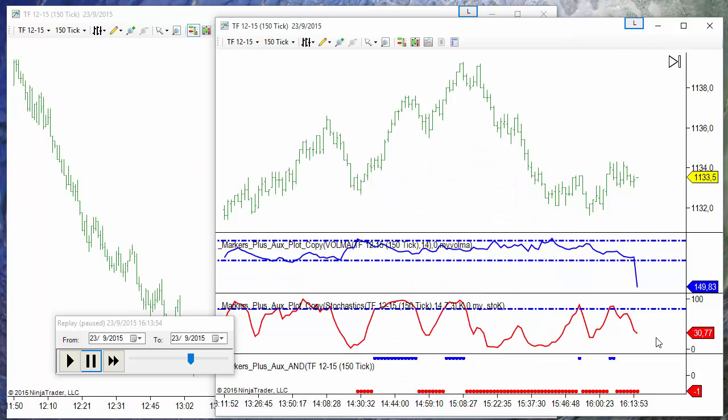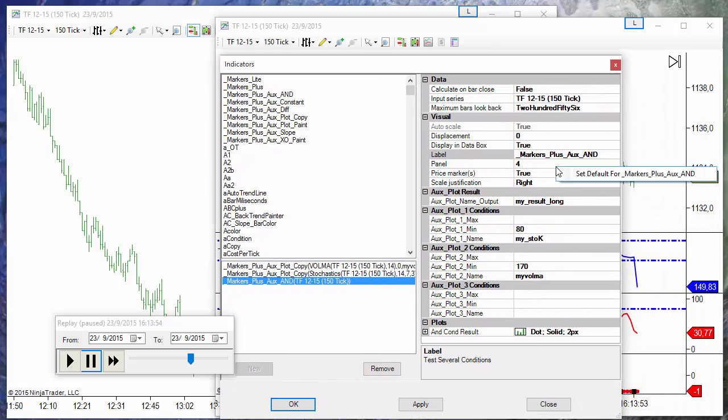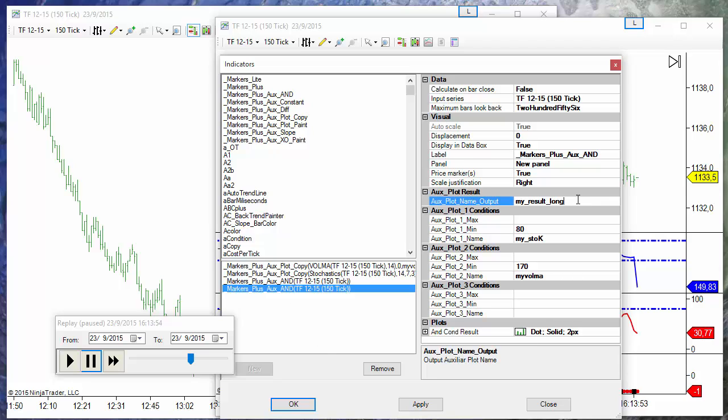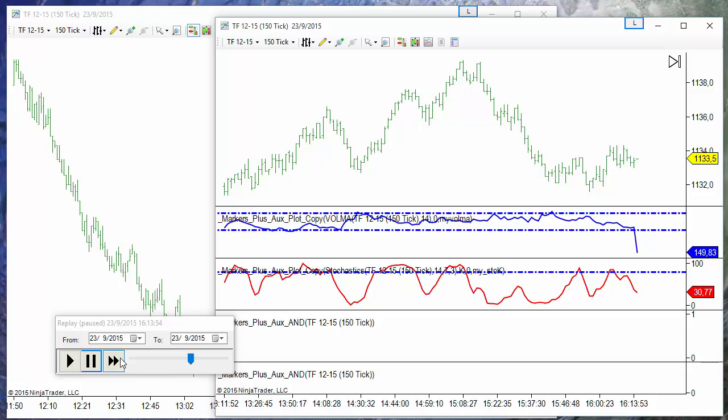Now I need to do the same with the shorts. I can set this as default, add another one, and only change the name. This is my result for short. The volume filter is fine, but the stochastic is not. I want a maximum of 20. This is for a short. And let's see how this works.